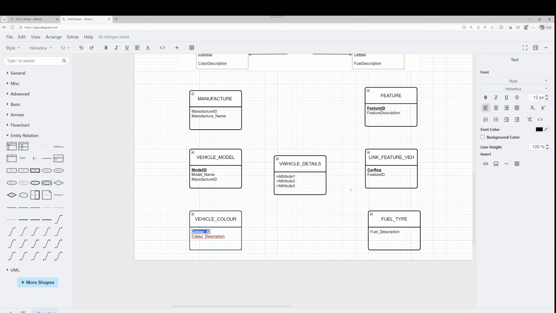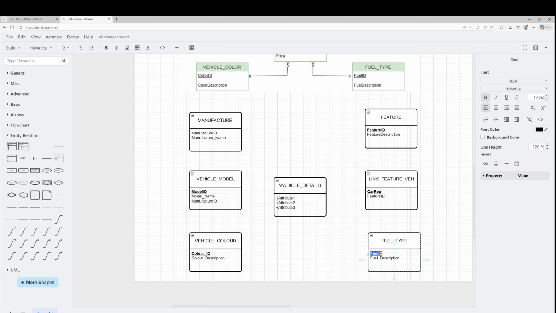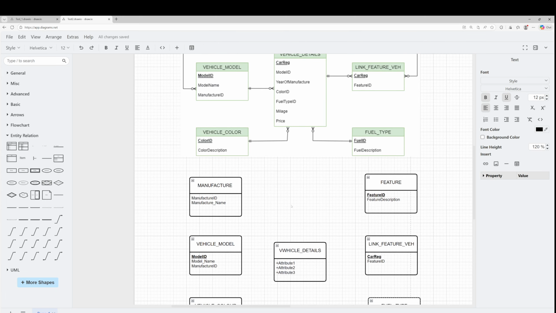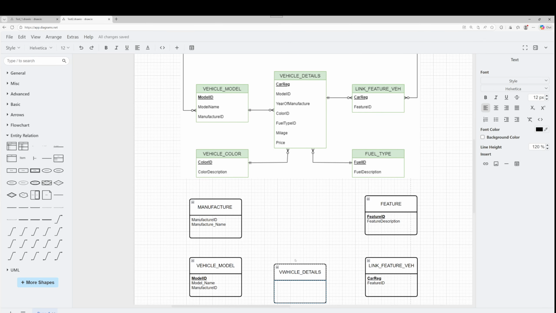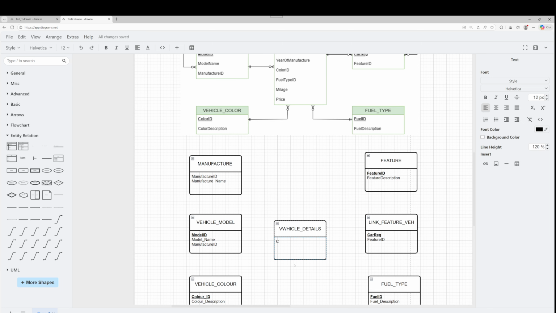Fuel ID and then fuel description. Alright, so to do that you just have to go Control B or just B and underline to make it looking like that.